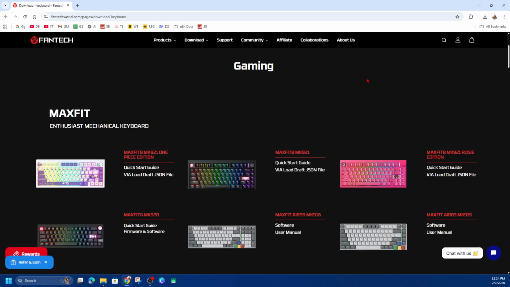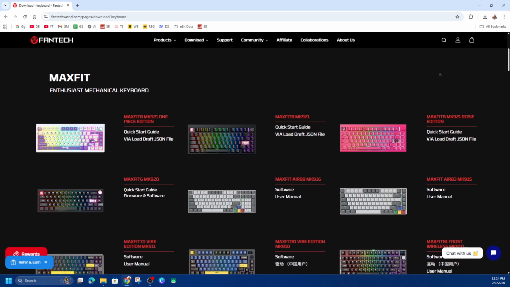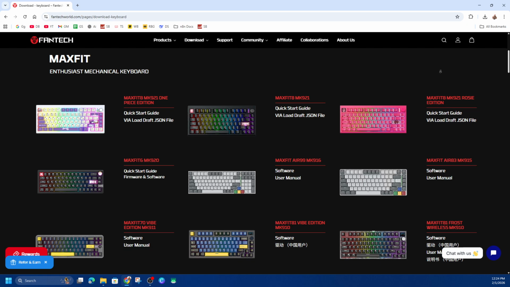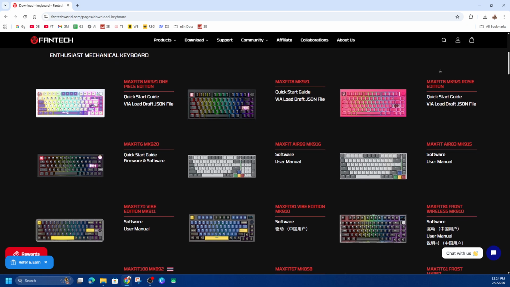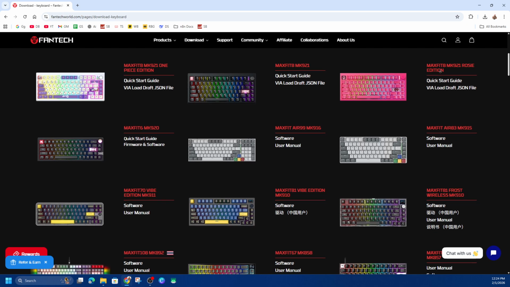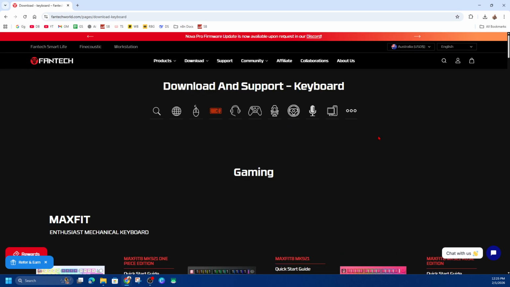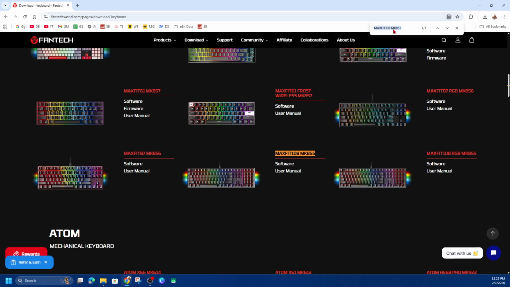Then from here, we want to scroll down and we can see all the different types of Fantech keyboard software we can go ahead and grab. So depending on what keyboard you got, go ahead and find the correct one. The best way to find it, I'm going to click on Control F and then put in my keyboard. So that's it here. They've highlighted it here for me. So I can go ahead and click on the software.